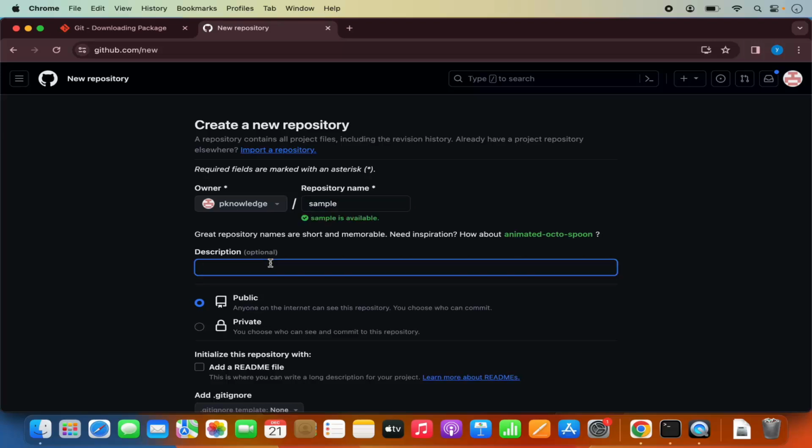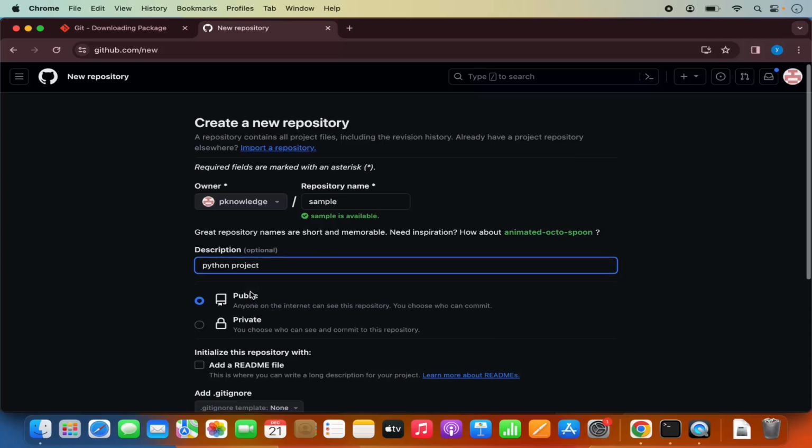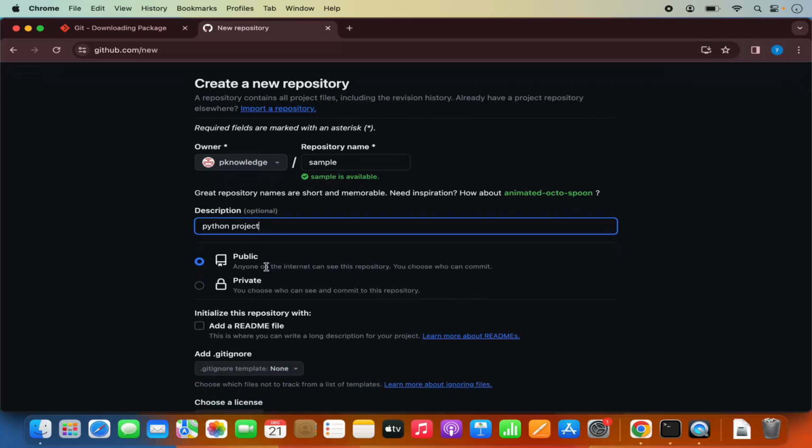Here I can write a small description, for example, Python project, and then I can choose which type of repository I want. Generally, people choose public repository, which is visible to everybody on GitHub. If you want to choose a private repository, you can only create a limited number of private repositories on GitHub with your free account. So I'm going to choose the public option here.